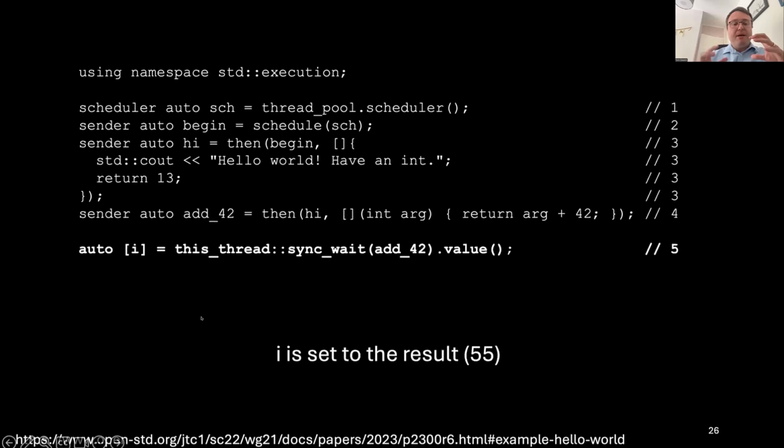I now need to make the thread that is executing all this task building start and kick the graph off and start it running. So we say this thread needs to wait on that final sender, the add 42 sender, and then pull the value out of it. So here, this would basically set the variable i to 55, 13 plus 42.